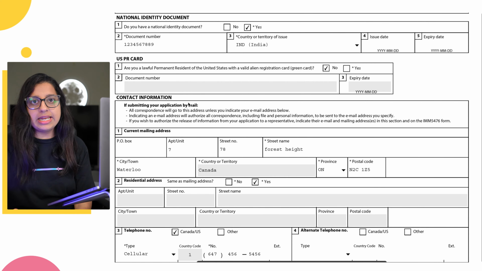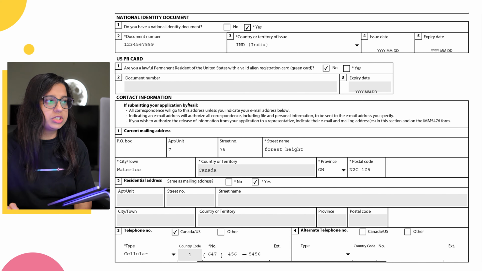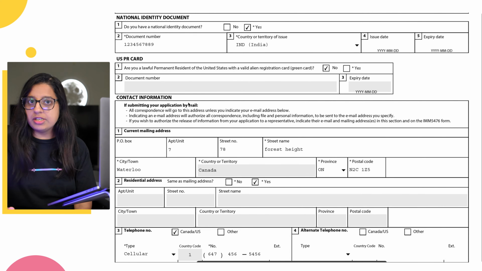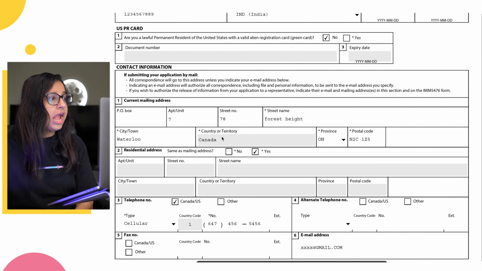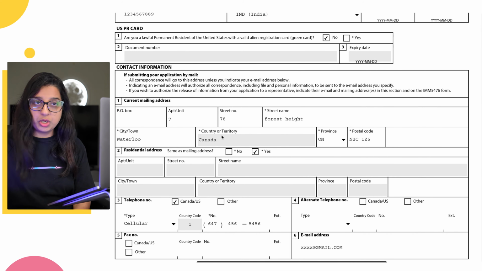Issue date and expiry date is not mandatory, so I've skipped those details. But in your country, if it is a different national document, you can mention those details here. US PR card: are you a lawful permanent resident of the United States?